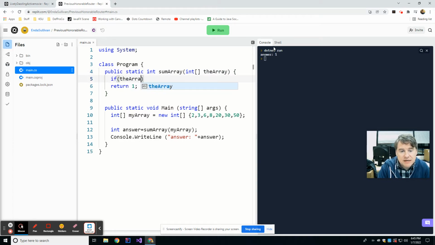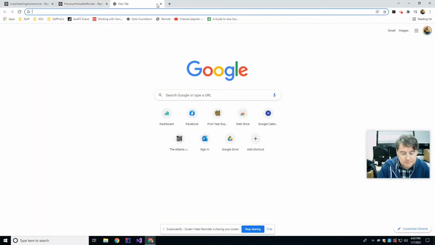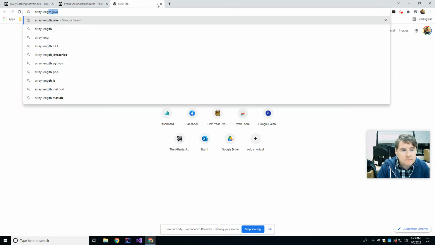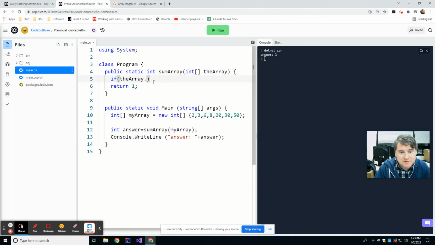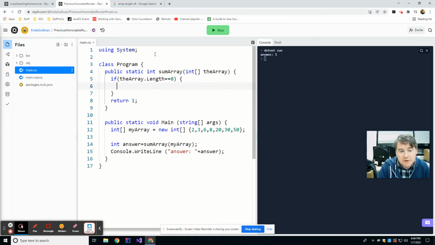So if the array size, if you're looking for the size of an array, it's .length with a capital L. Sorry, I always have to look that up. Because it's different when it's a list versus an array, and it's different in Java and C#, and that's all very confusing. So if the length of the array is 0, then we know that the sum is 0. So that's my base condition. Give me an array with nothing in it, you get an answer of 0.